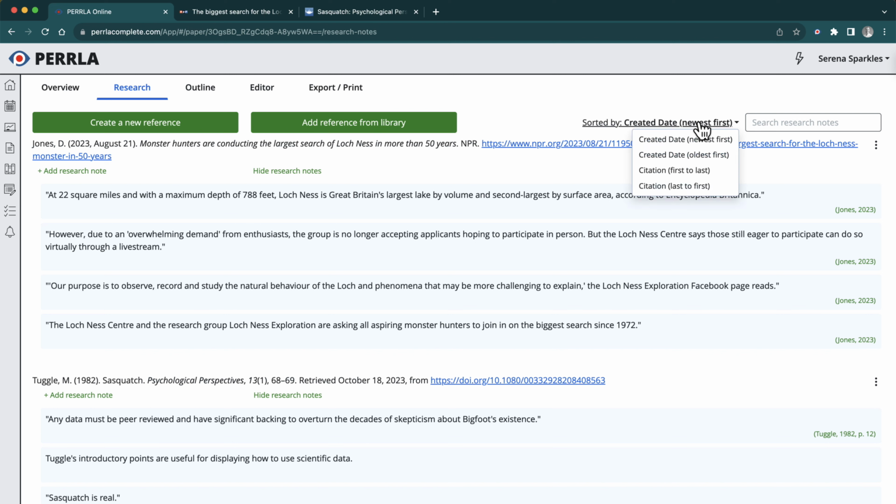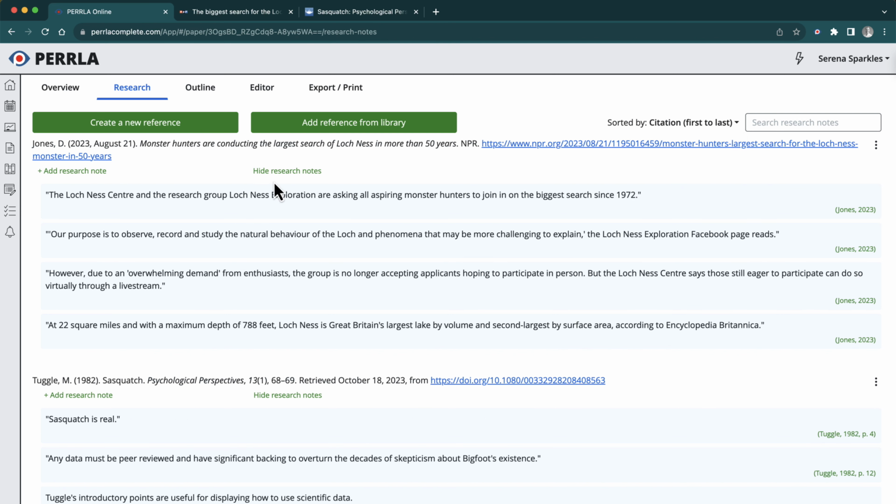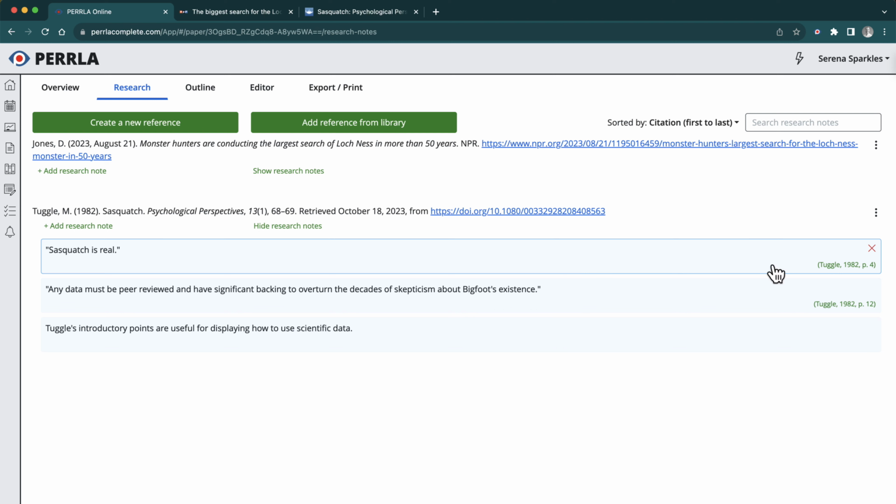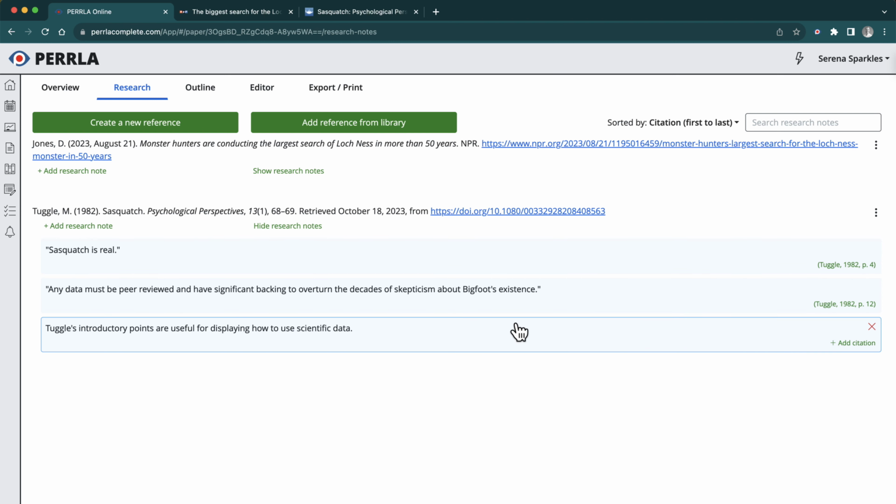We can sort our notes, so we can do these by created date, newest to oldest, or their citation by their location, so first to last inside of a work. So if I do this citation first to last, if we look here, it's going to sort these by page number of 4 and then 12. And because this one doesn't have a page number, it gets tucked way down at the end.